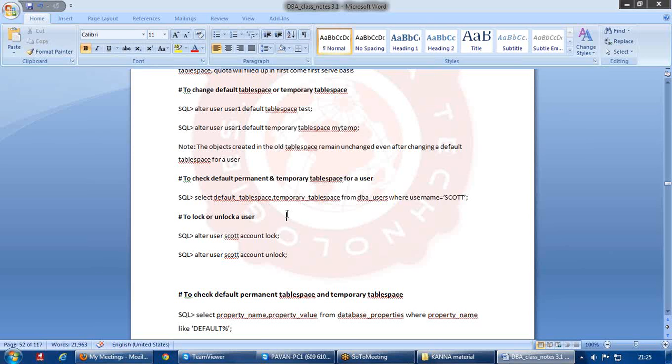Suppose an employee is leaving the organization, then we will place this account in a locked state. And sometimes what happens is, if the employee leaves the organization, within a short time they join back again. So in such scenarios, we can use this concept of account lock and unlock. If you say lock, nobody would be able to access the database, or the user will not be able to connect to the database.